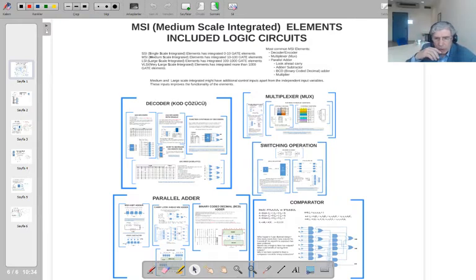So this is a new chapter. It is called medium scale integrated elements. MSI elements include logic circuits.